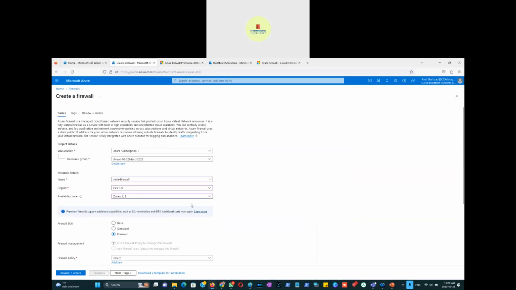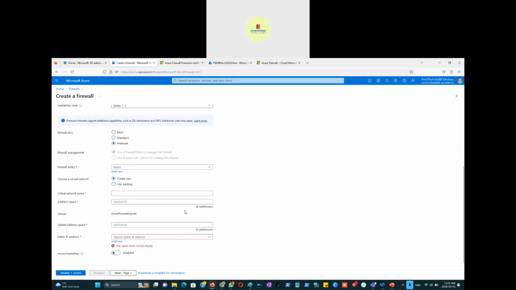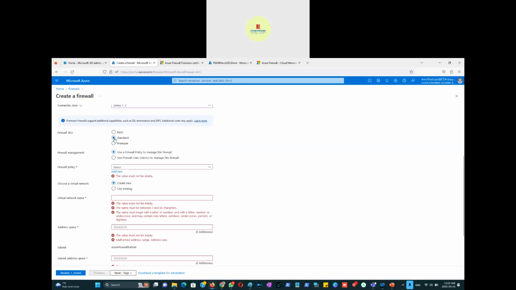So I'm just going to go for create a firewall here, and I'm choosing premium. Then it has a lot of options here, but if I go standard, the options change. If I go basic, then the options change again. We're just exploring all the features, so I'm going premium. Firewall management: use a firewall policy to manage this firewall. So I'm going to explore the firewall policy as well.